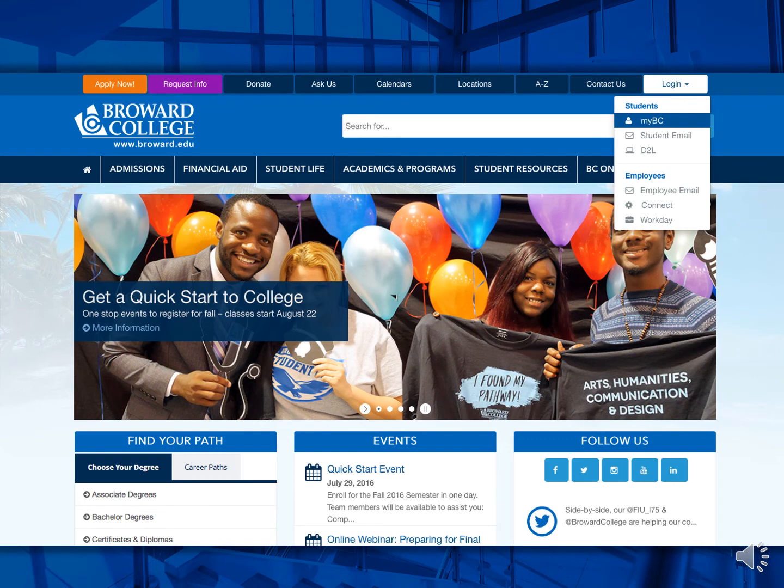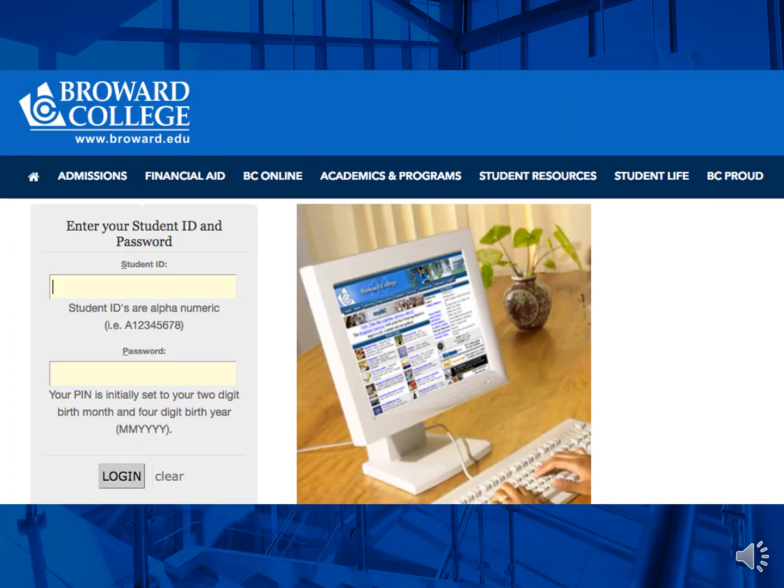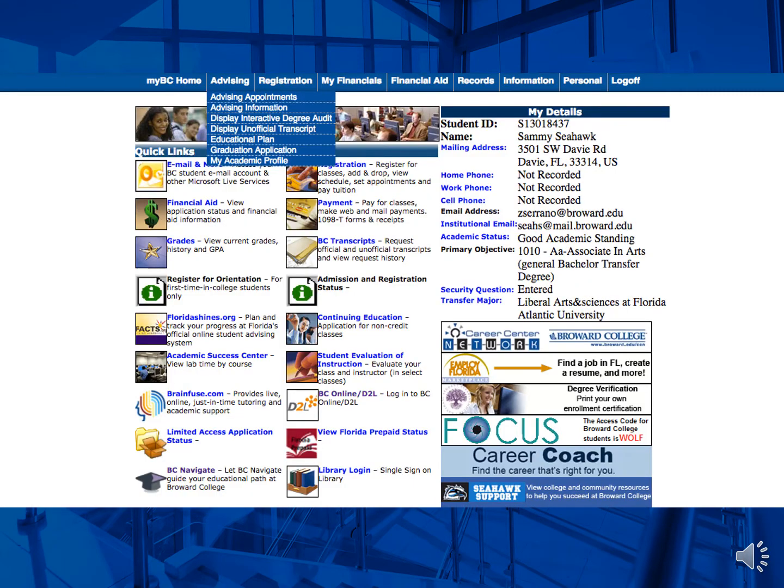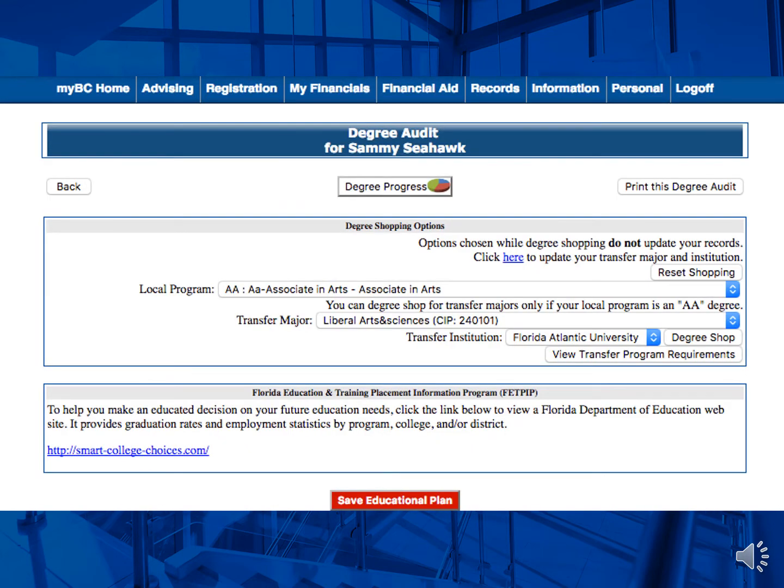So now we're going to take a look at your MyBC. Under Login, you'll click on MyBC, then you'll enter your student ID and your password. Once you get into MyBC, you'll notice the tabs that run along the top: MyBC Advising, Registration, My Finances, and the like. Those are areas that you should examine and explore. In order to find your degree audit, which is a list of what your degree entails, you would go under Advising and go to your degree audit.